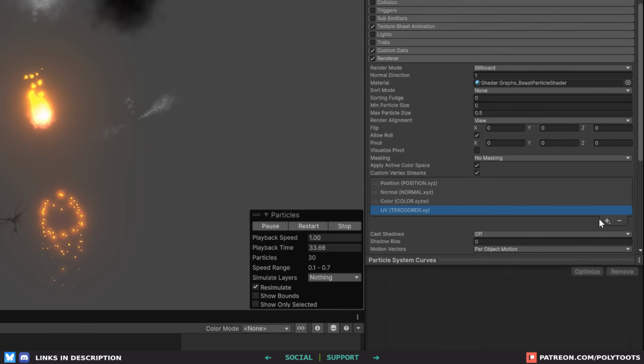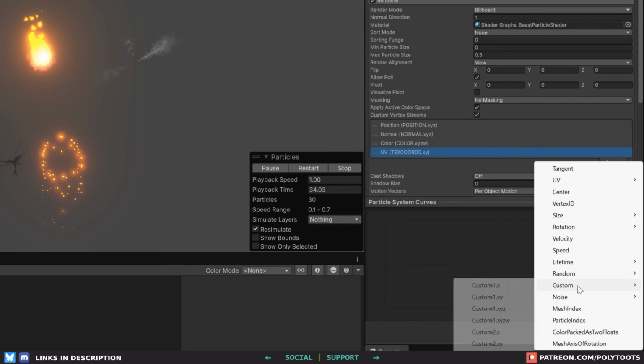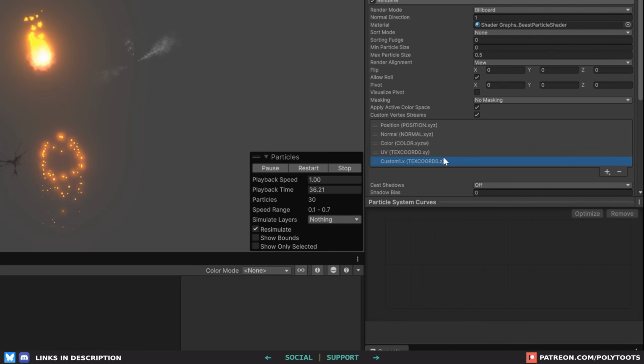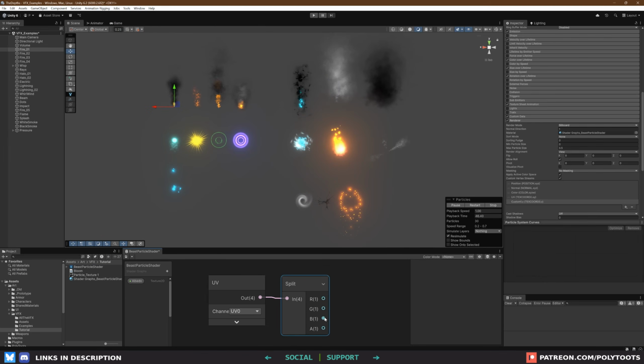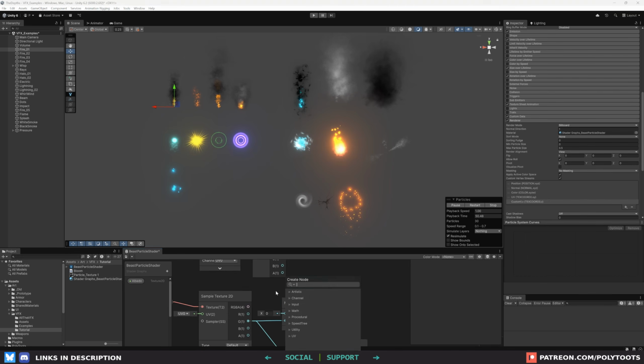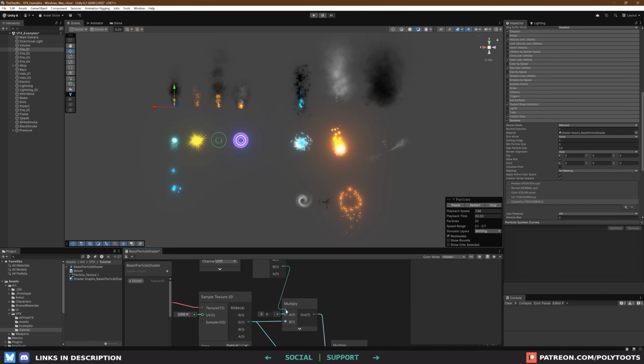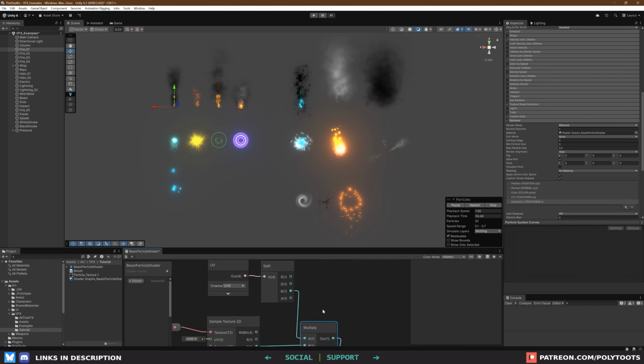And to confuse you even more, in order to get access to the Z, we need to come here, add a custom, and choose custom1.x. This is really not user-friendly, but the reason this works is because X is already taken, so it's just giving us the next unused channel, which, as you can see here, is the Z. So if RGBA equals XYZW, then B equals Z. No more questions, stick the B output in the multiply and save the shader.